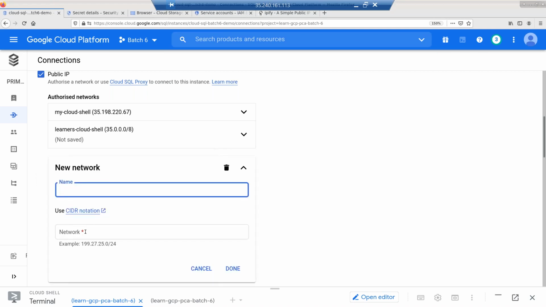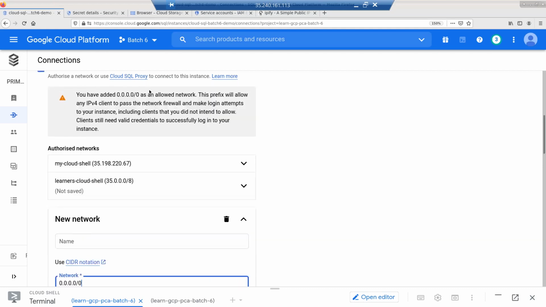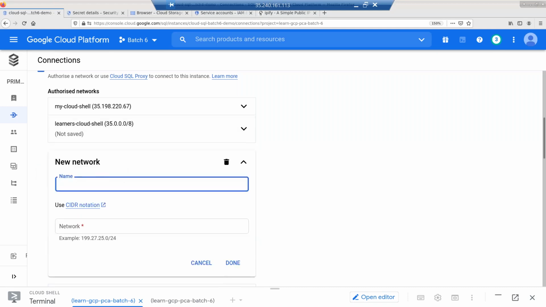If I put something like 0.0.0.0/0, what's going to happen is I'm opening it to the world. It's also going to show me a warning message that this is not a recommended one. We can do that, which allows everybody, so that's the easiest option. I wanted to show you how you can do this part. So I'm just going to add one more network, giving blank for the IP.